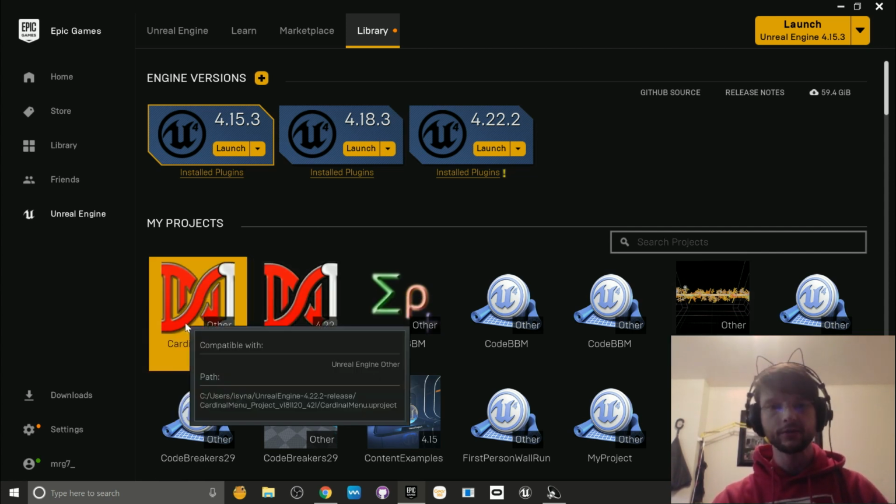Cardinal Menu is a project you can Google and download and use in your projects, or use as the template for your projects to have multiplayer functionality, among other things. So you don't have to start from the bare bones, and you can make a little bit more progress in a hackathon and do something actually innovative.